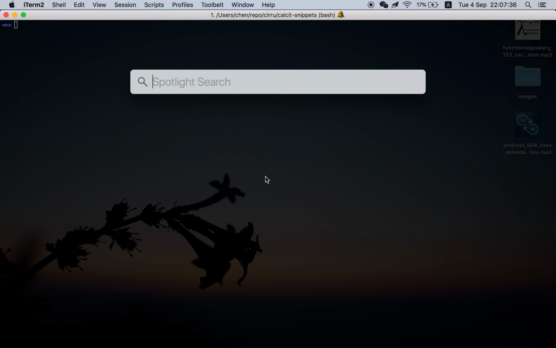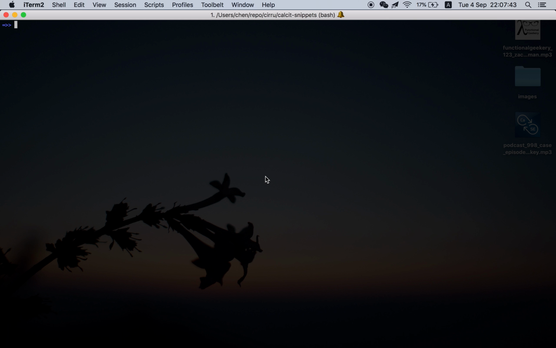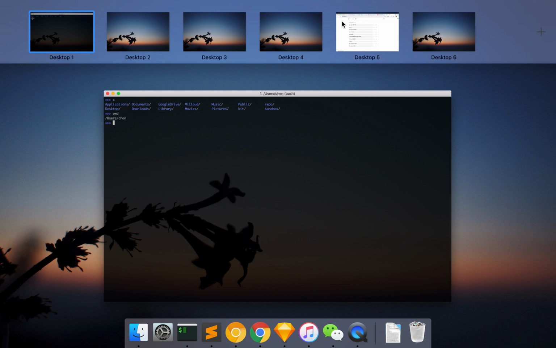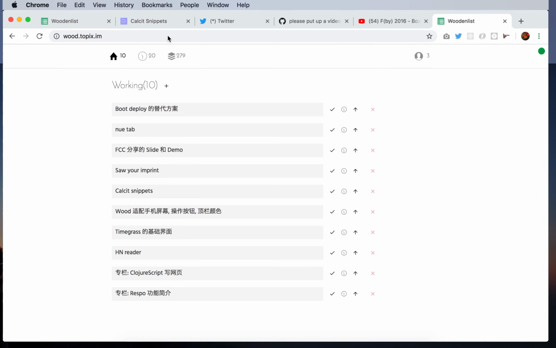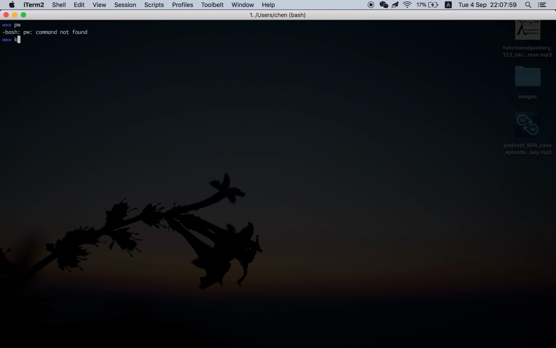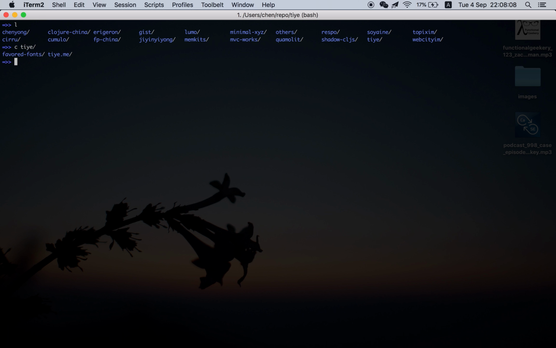Going to be a short introduction to my workflow, which is based on CloudScript and Calcit editor. Usually I use two screens, but it's not charging, so I use one screen here. So this is my project folder.